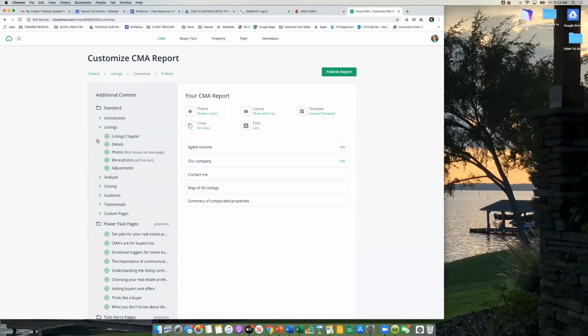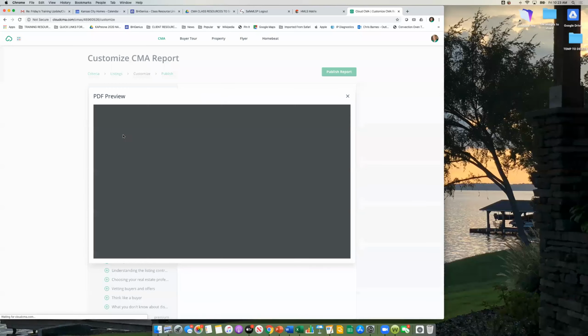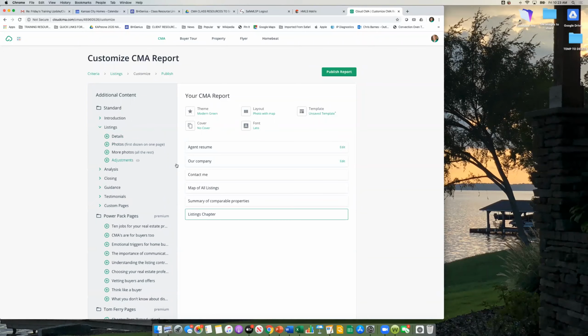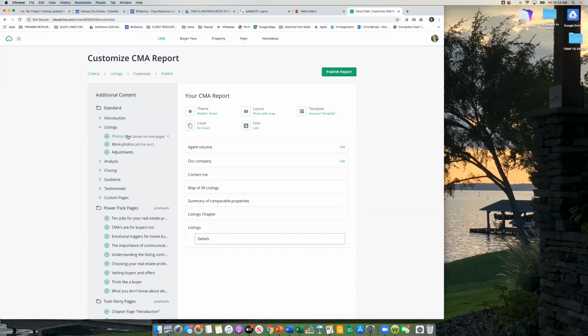There's one here available for listing. So I'm going to add this because I want, oh, again, I clicked on the wrong thing. You've got to click on the green plus. Okay. Here's how you keep your report from being 800 pages long. Take note of this. Right here, this is under listings. I want to add details of the listings. I want to add photos. I want the first dozen photos.